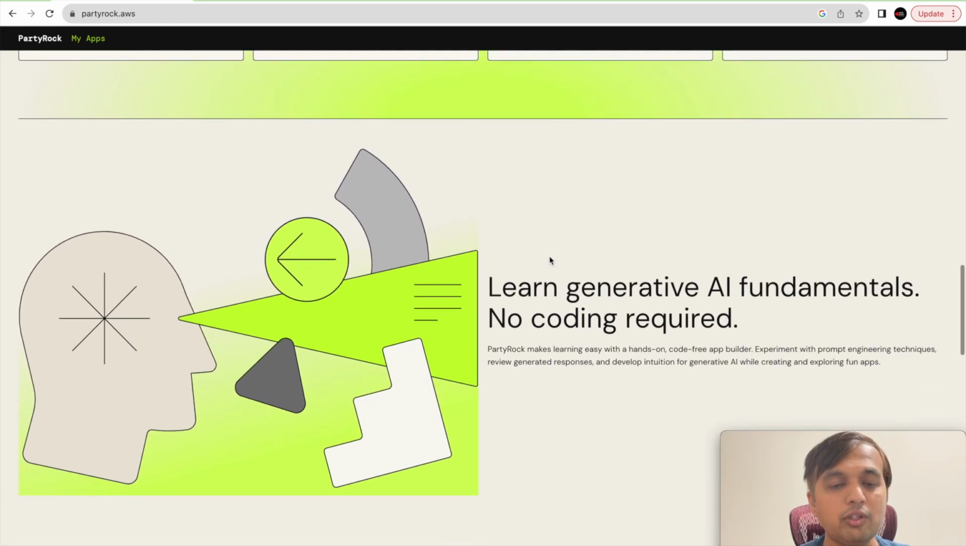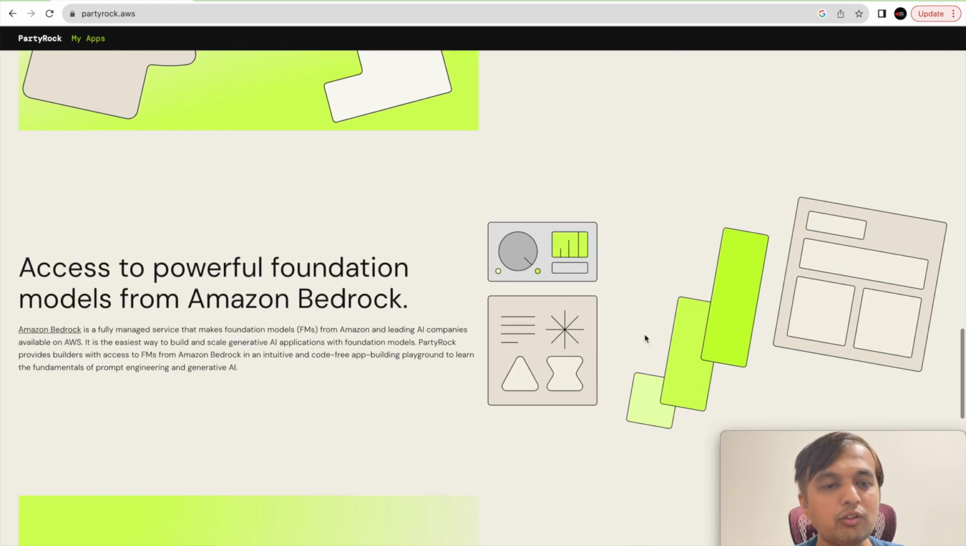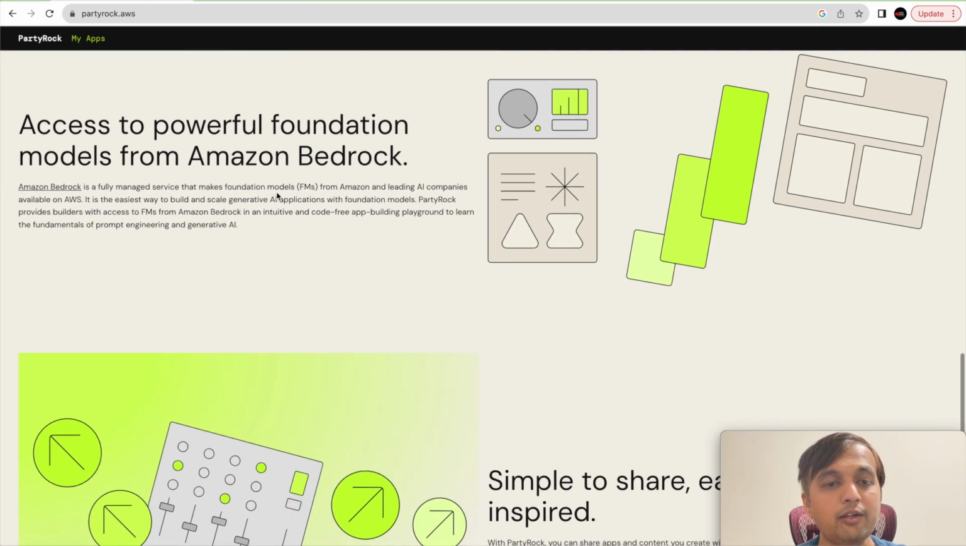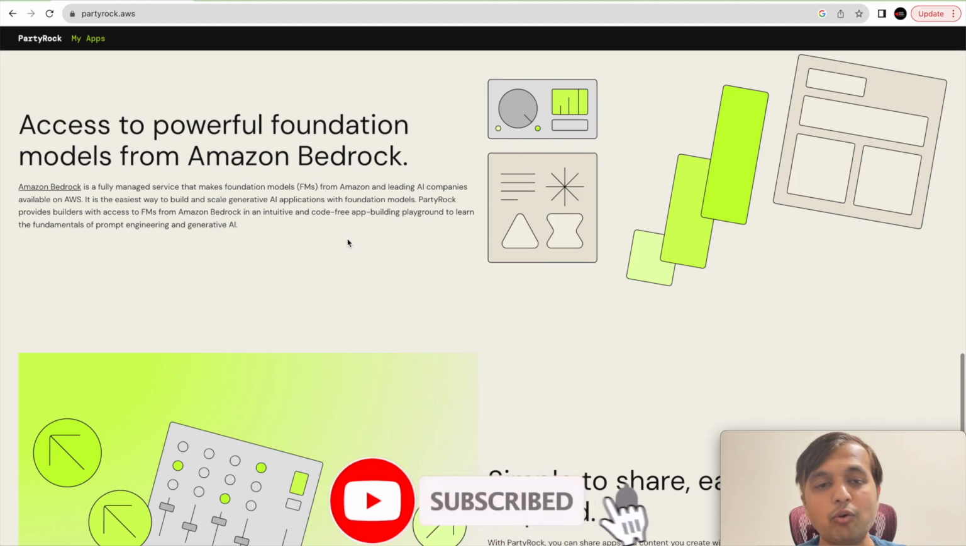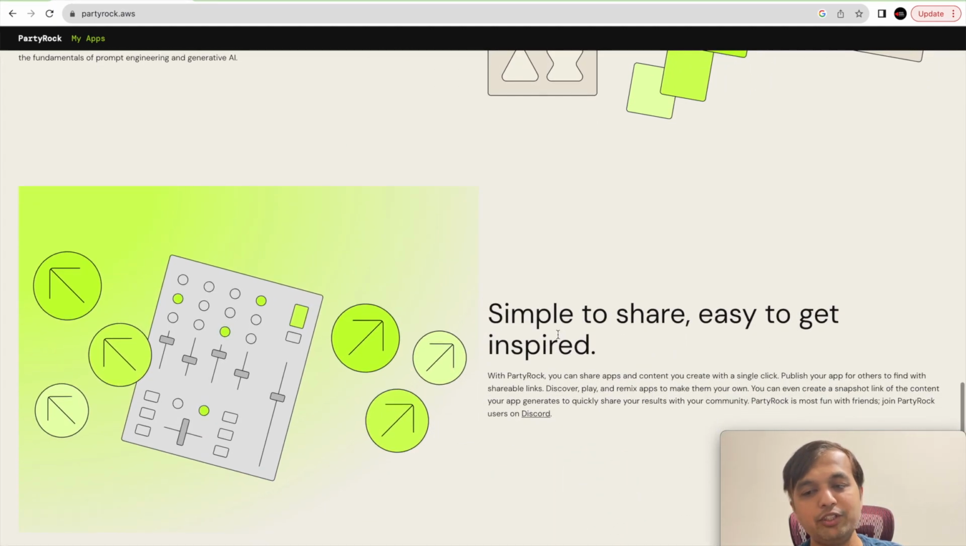Just a bit about this PartyRock. It lets you learn generative AI fundamentals, no coding required. As I said earlier, it is no coding at all. You don't need to write a single line of code, and I'll show you how that works. These are a few of its features, and then you access powerful foundation models from Amazon Bedrock. Whatever Amazon Bedrock service uses, those foundation models are available, and you can see that when we start using it. It's also simple to share, and this is the interesting feature that I found.